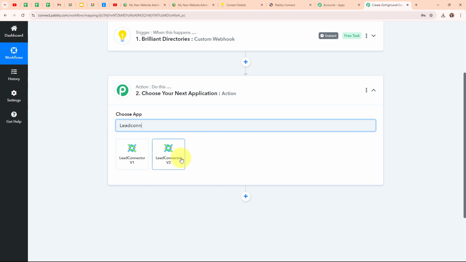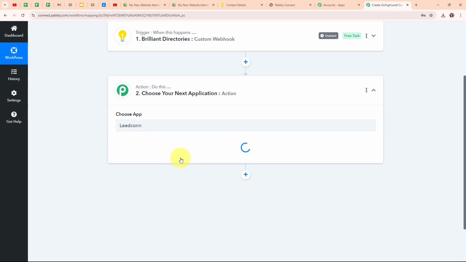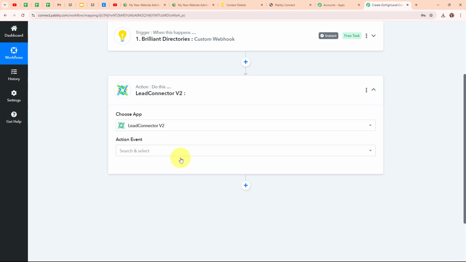GoHighLevel is an all-in-one platform that helps businesses manage their customers and grow sales. It combines tools like CRM, marketing automation, sales funnels and appointment scheduling in one place. People love it because it simplifies their workflow and saves time, making it easier to focus on growing their business.